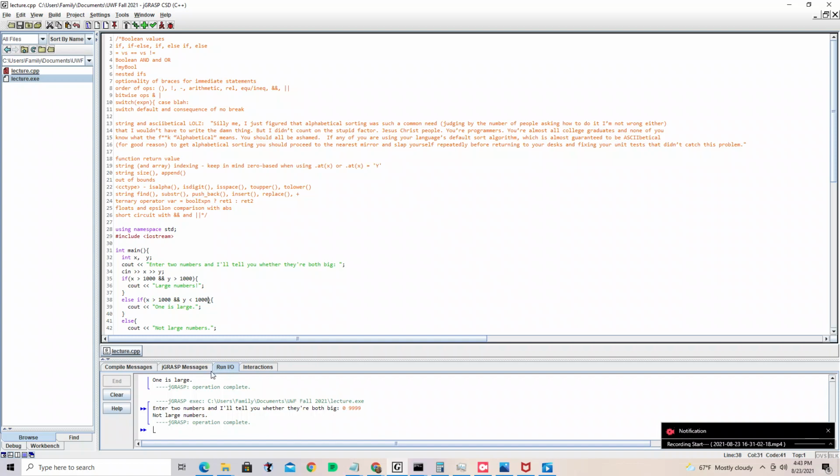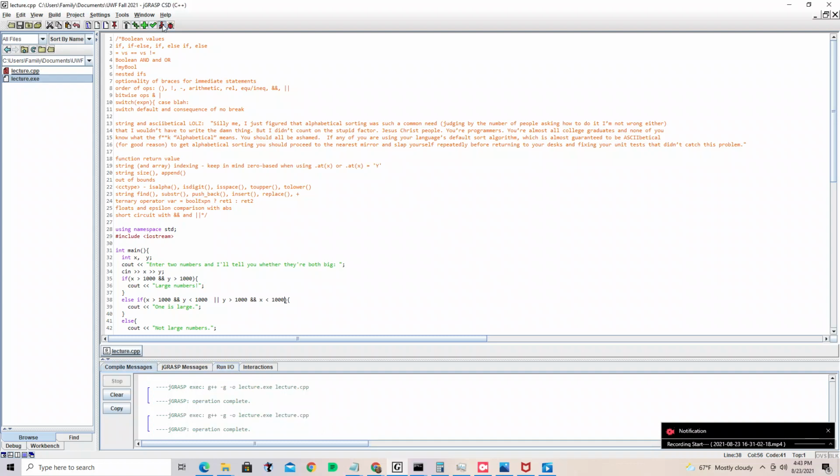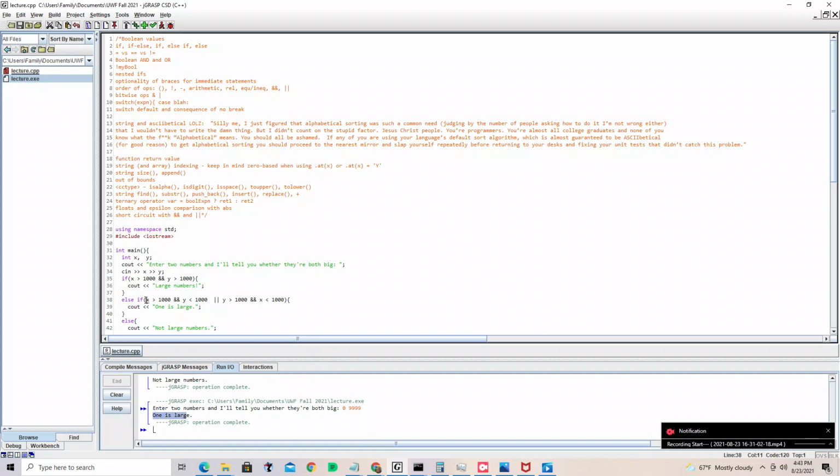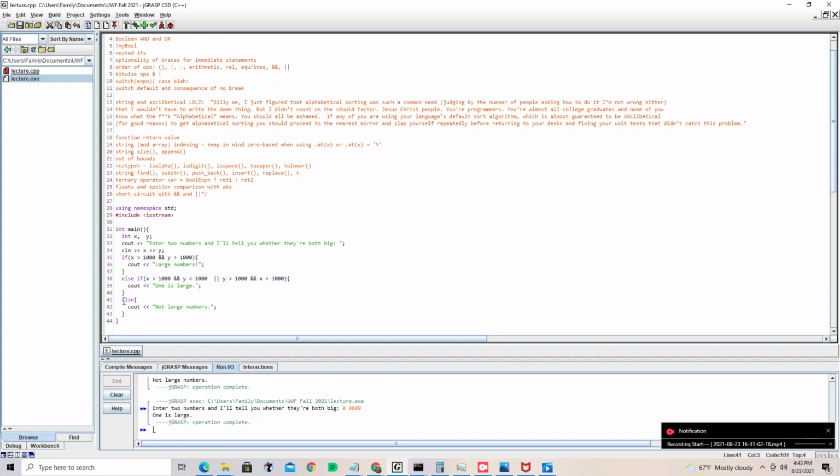Now, this is where we can use Boolean OR. If x is greater than 1000 and y is less than 1000, or y is greater than 1000 and x is less than 1000, there we go, one is large. Now, I've caught both cases. So in other words, if both are large, fine. If one is large, fine. And then if none are large.